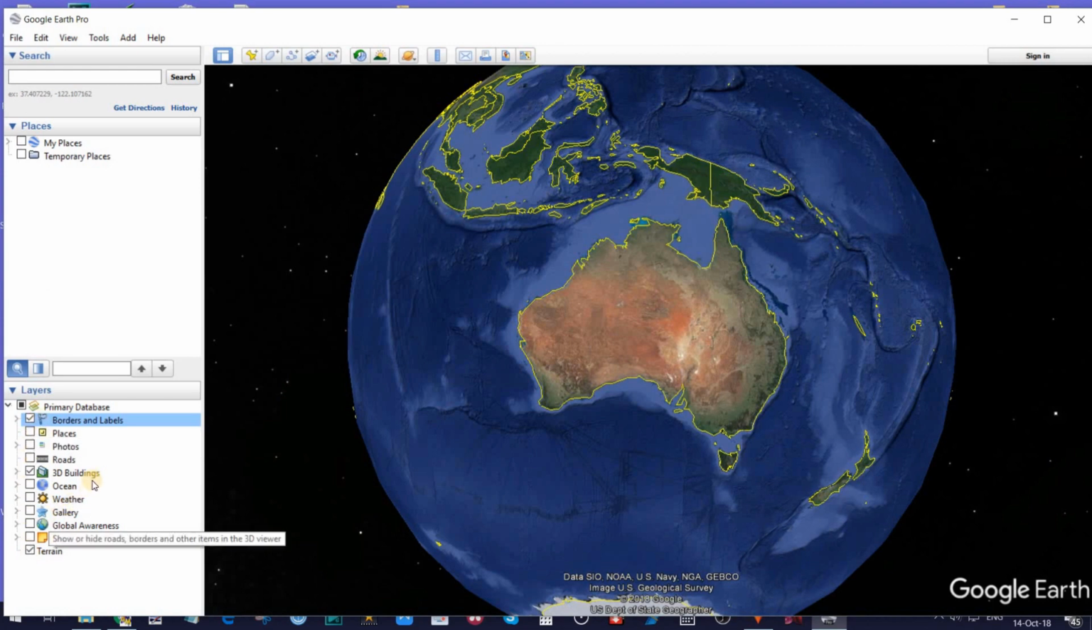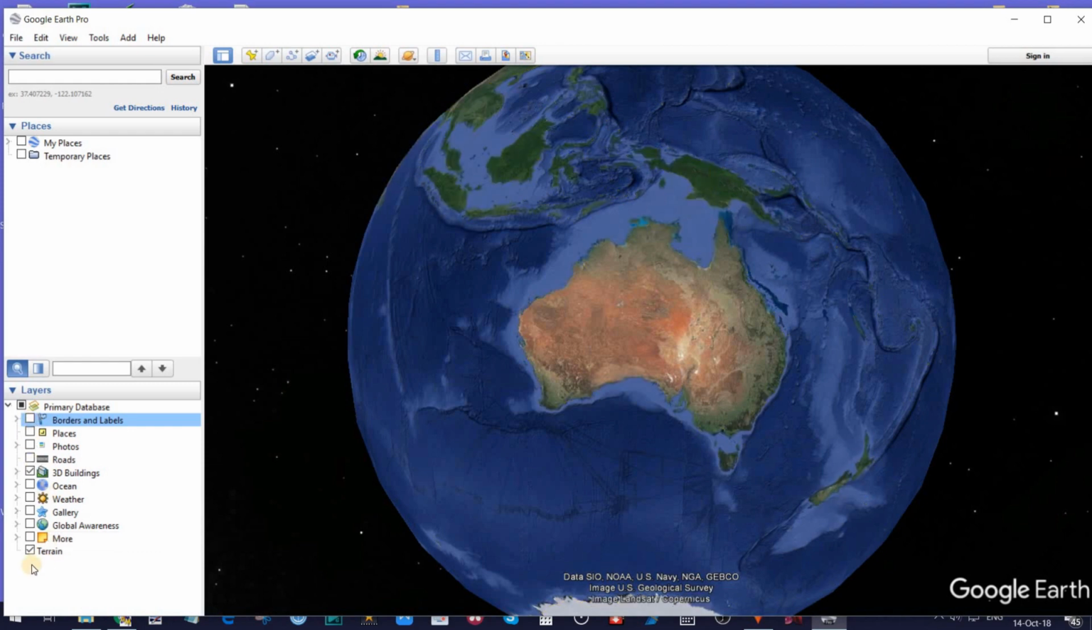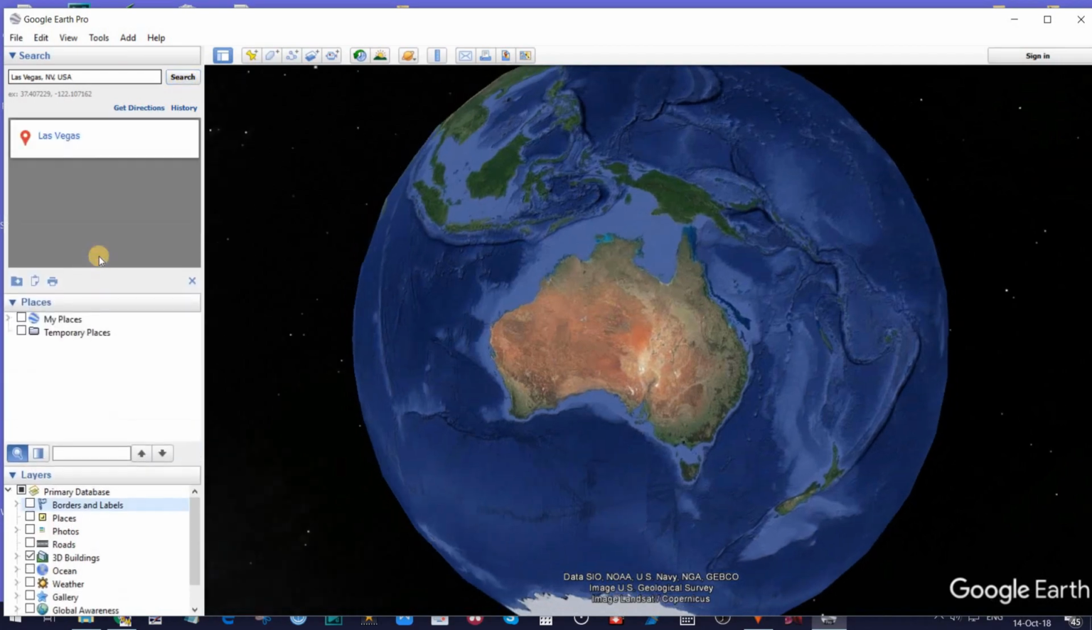In order to do this effectively, what you're going to need to do is remove those borders and anything else that's ticked on here, except for you want the 3D buildings and the terrain ticked. They're the only two, just down there. So then you decide where it is that you want to film. Let's say it's, I don't know, let's say it's Las Vegas, for example. So we would actually type in here, Las Vegas, and select that and search. That's going to take us across to Las Vegas.